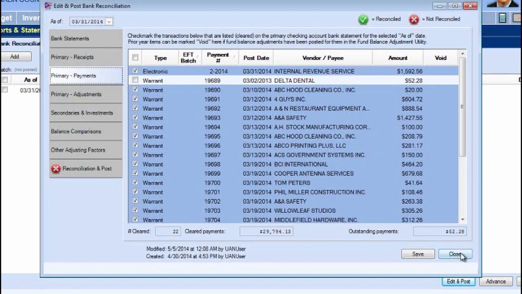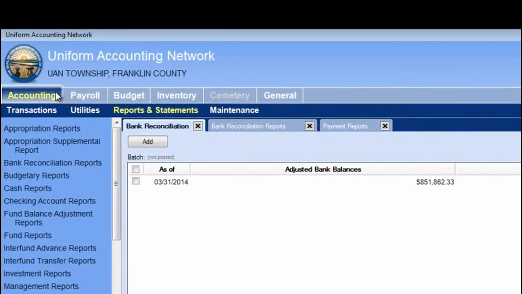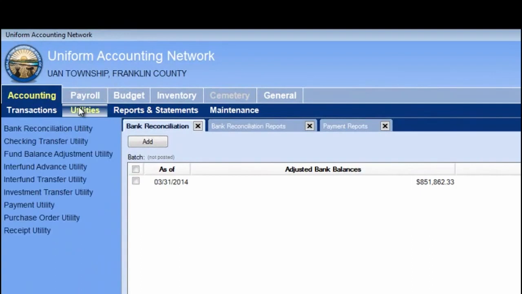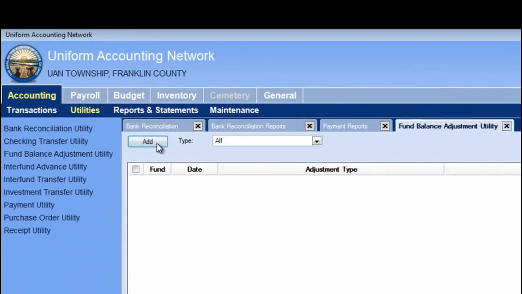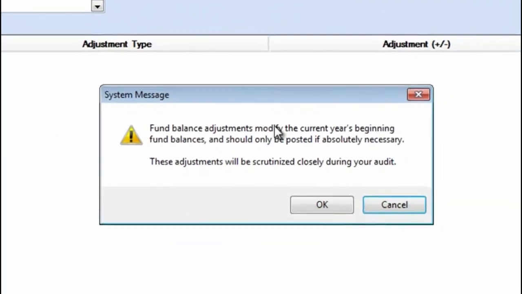So I'll close out of the form, go into Accounting, Utilities, Fund Balance Adjustment Utility. Click the Add button. We'll receive a system message. Fund balance adjustments modify the current year's beginning fund balances and should only be posted if absolutely necessary. These adjustments will be scrutinized closely during your audit. Say OK to that.